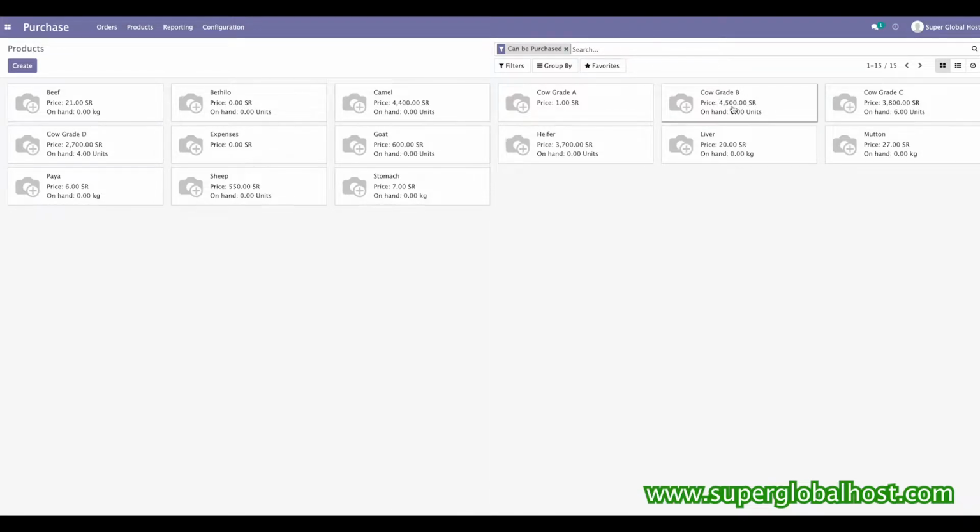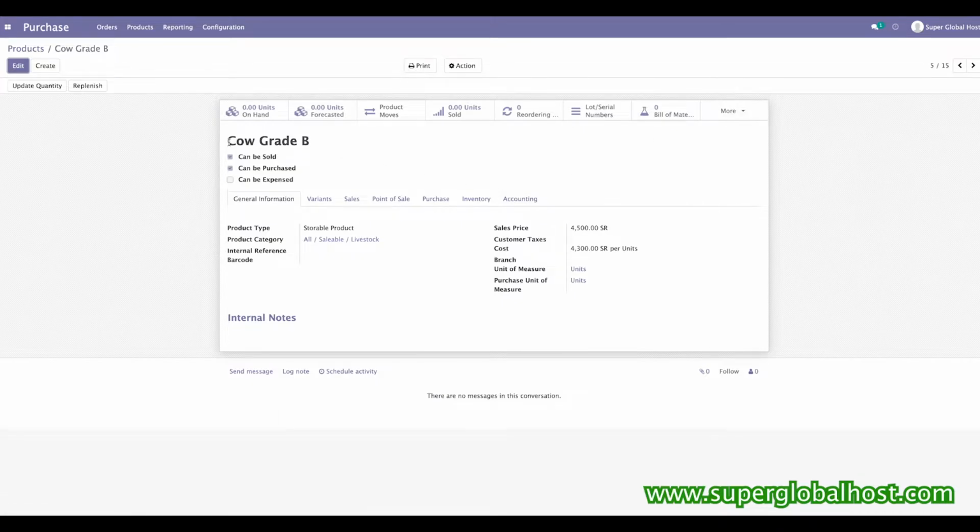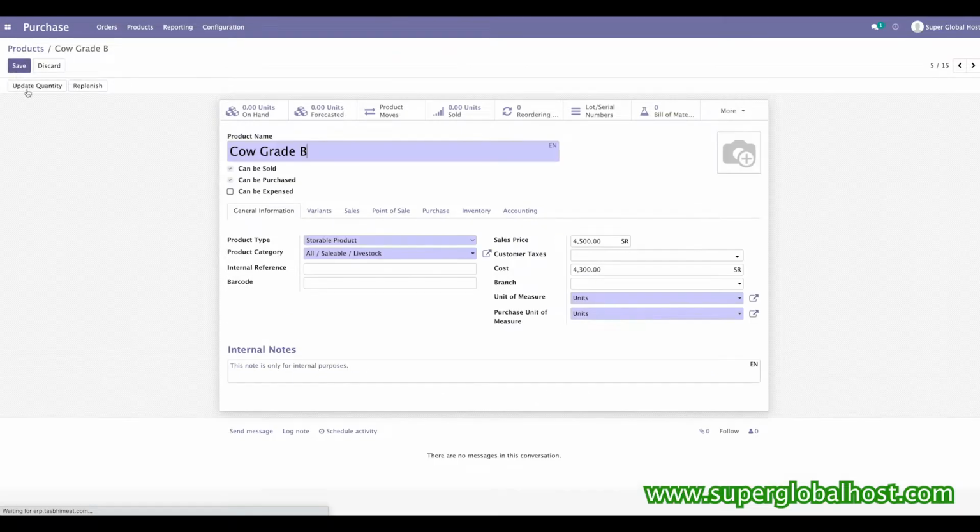If I open this one, you see we get some more information. The product must be storable, because we can count how many cows we have. I click edit, and here is the sales price, and this is the purchase price, the initial price. This is the price we add when we add this product. This is 4,300.